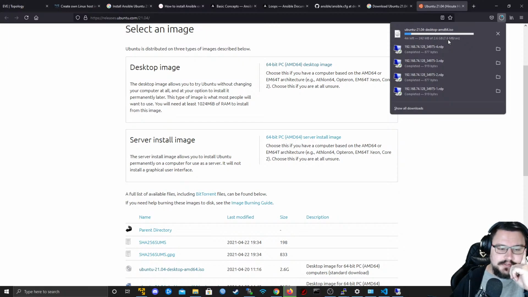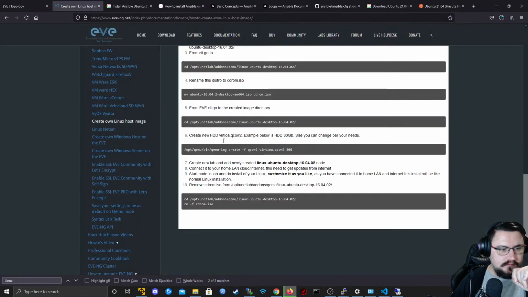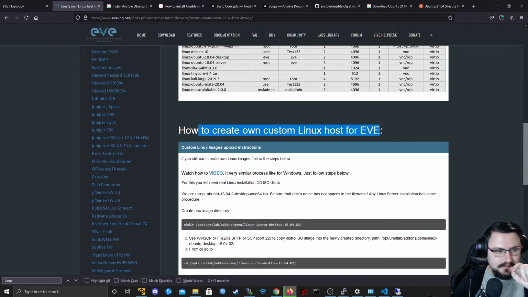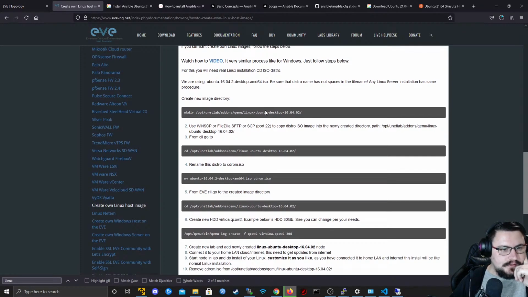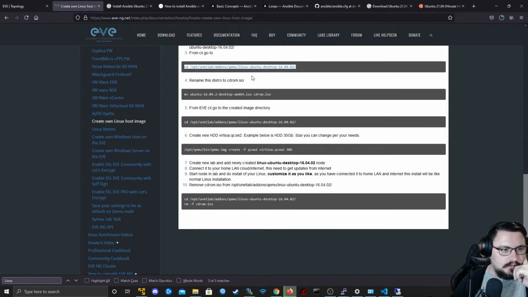I'm still going to install this through Eve, I think, because since I'm using VMware Player as the free edition, I can't run multiple VMs at the same time. So this is going to have to be a single VM that I'll mount onto Eve, and it'll literally be this whole guide that we follow: create your own custom Linux host for Eve, where we create a directory, bring that image in, rename the distro to cd-rom.iso, and then from the Eve CLI, go to the created image directory and create a hard disk.